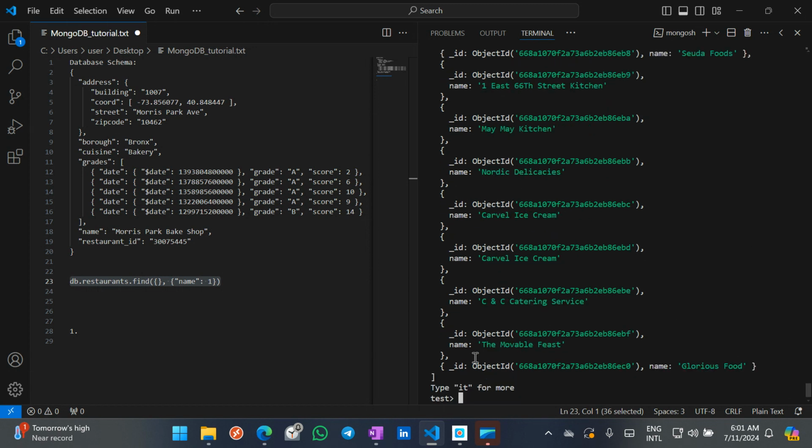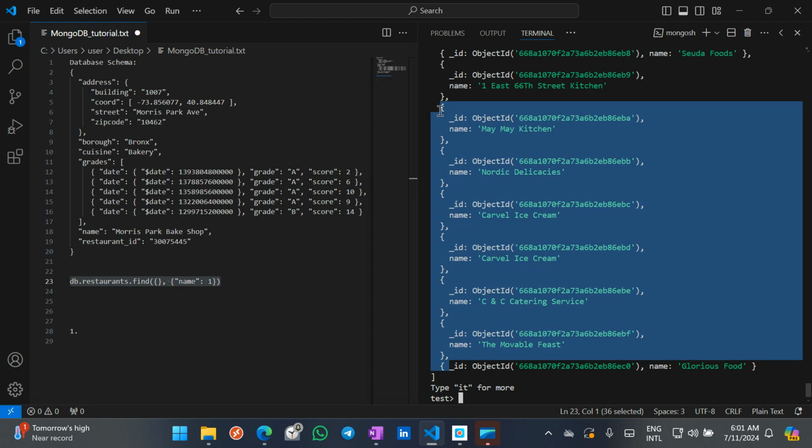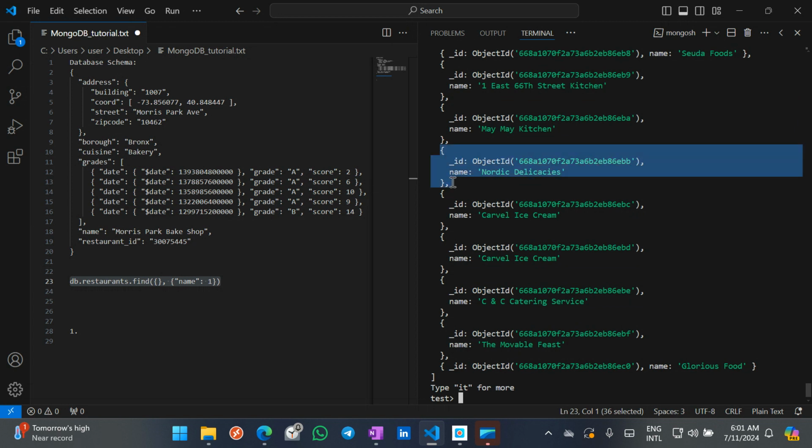How do you know it's an array? It has the square brackets, right? So an array of objects. How is this an object? It has the curly braces. So this is an object, another object, another object, another object. So this is an array of objects.